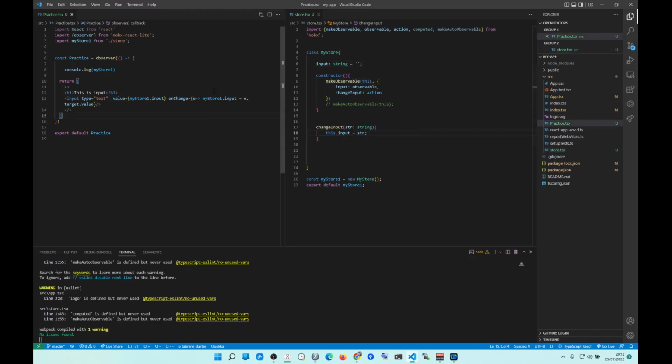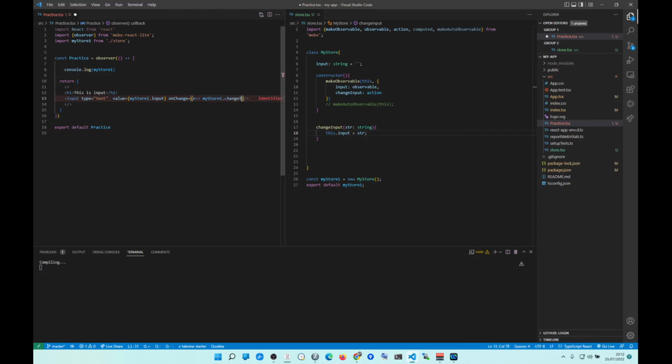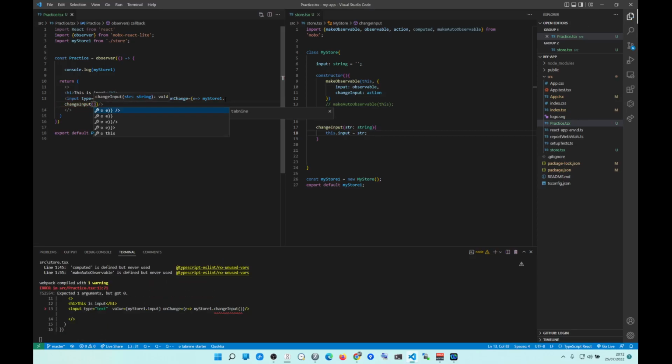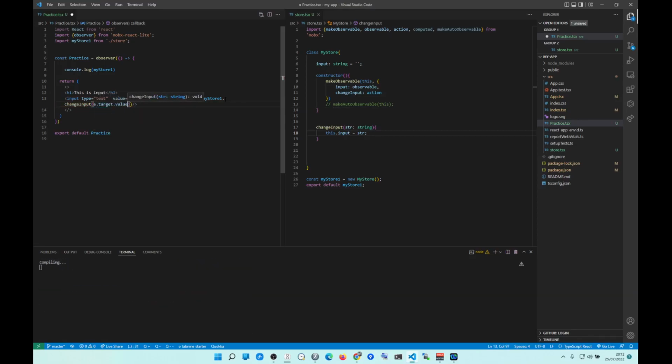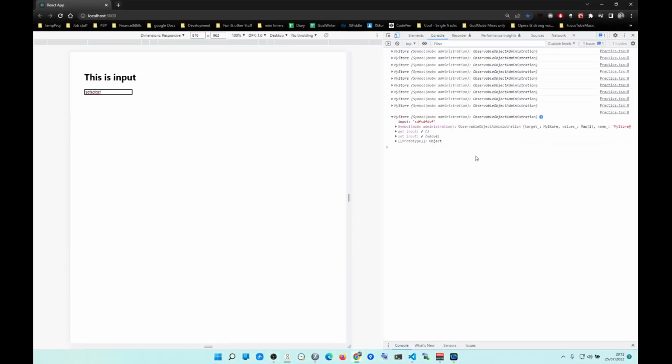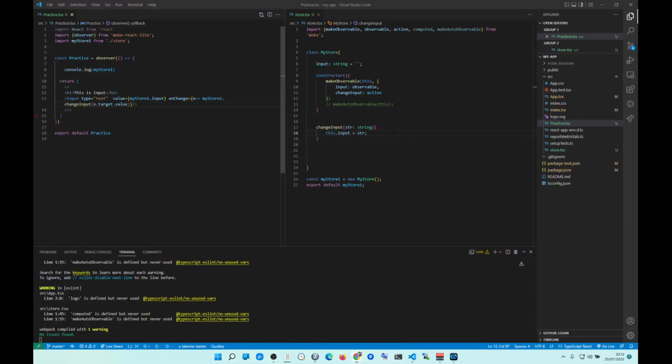So now what they want us to do is basically trigger this, my store, change input, and then we want E. So you see now it does exactly the same thing, only it's kind of recommended to do it this way.